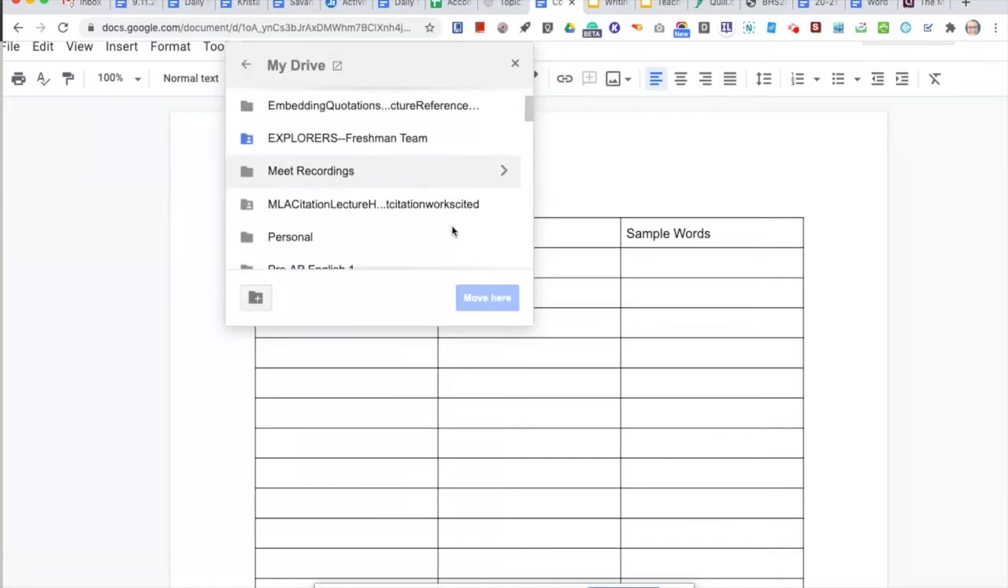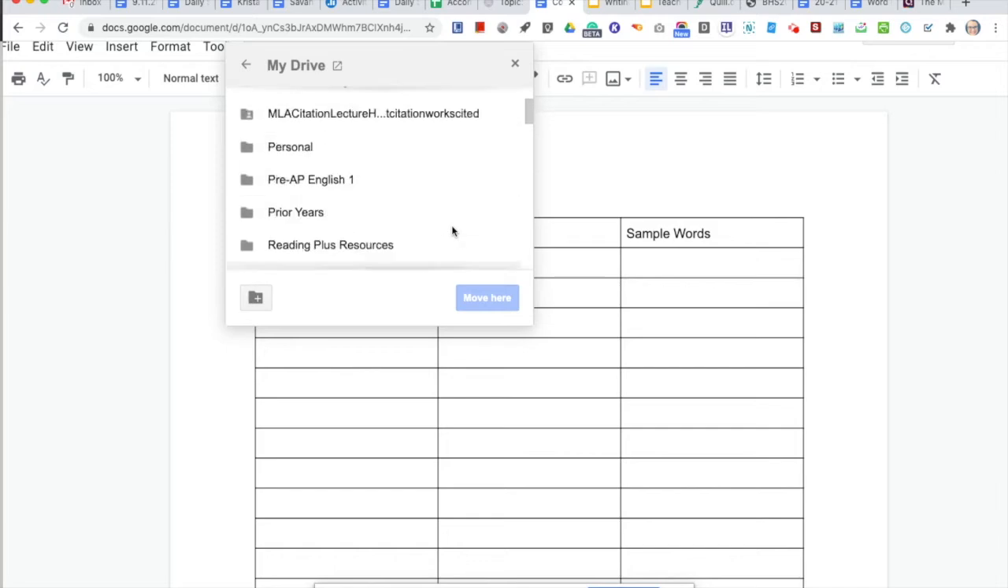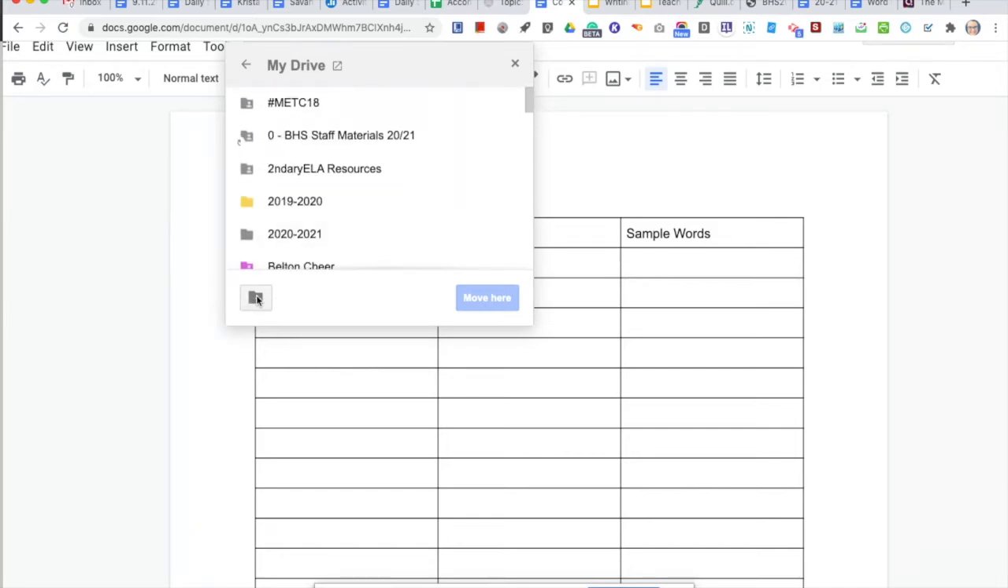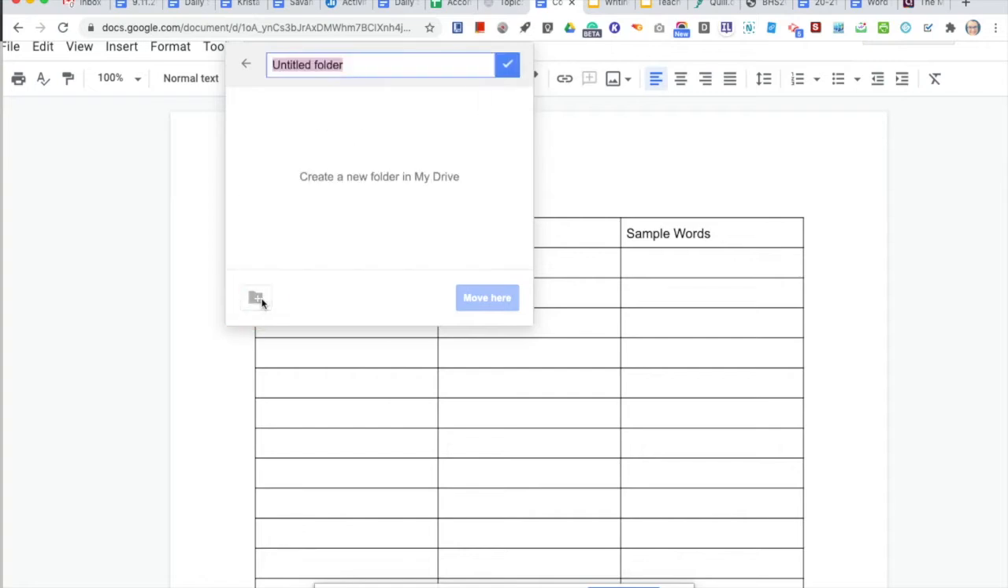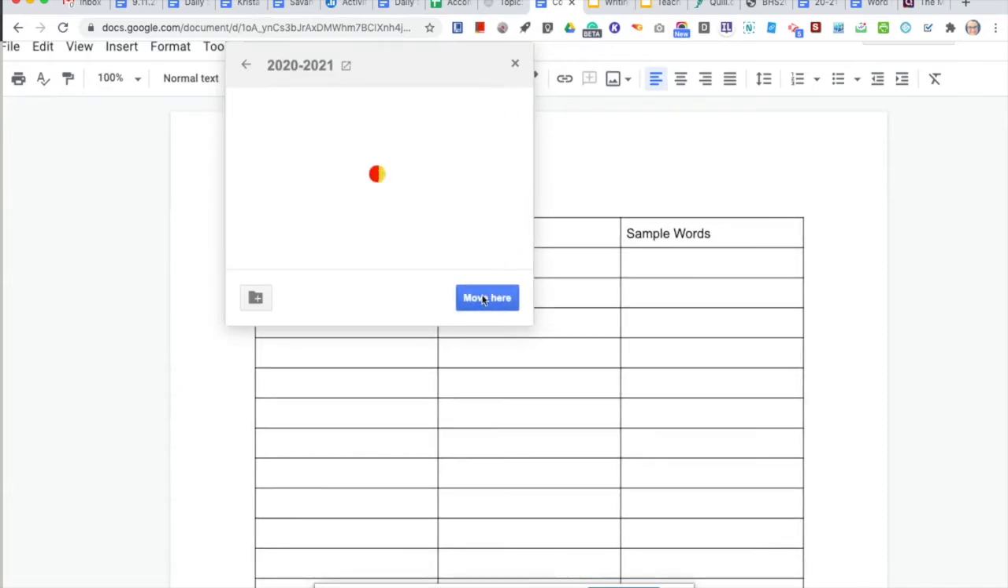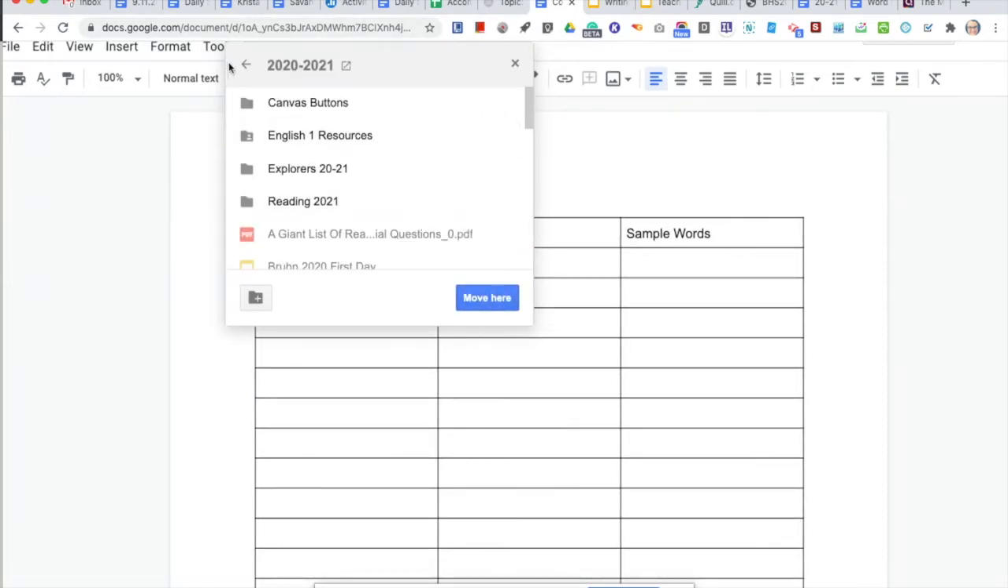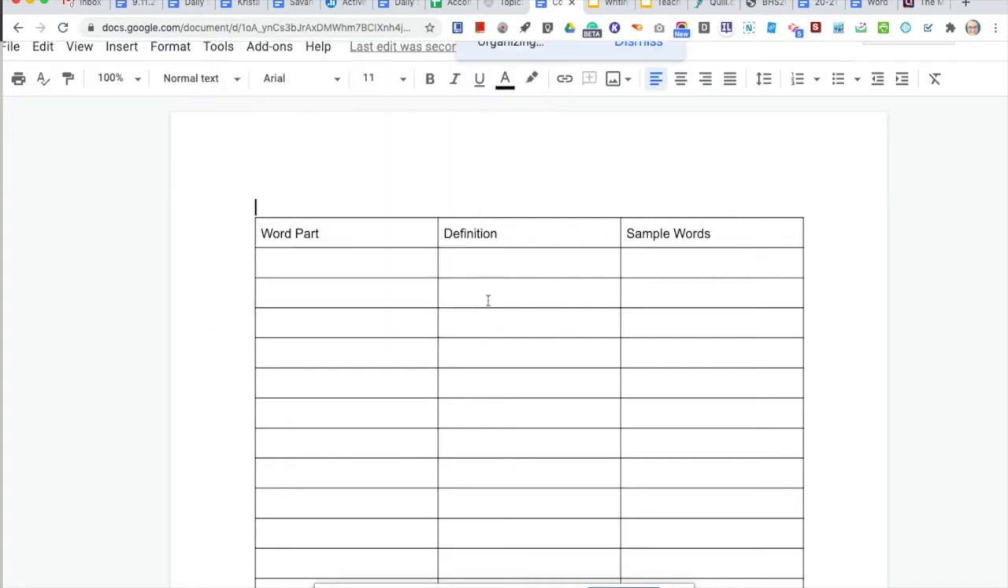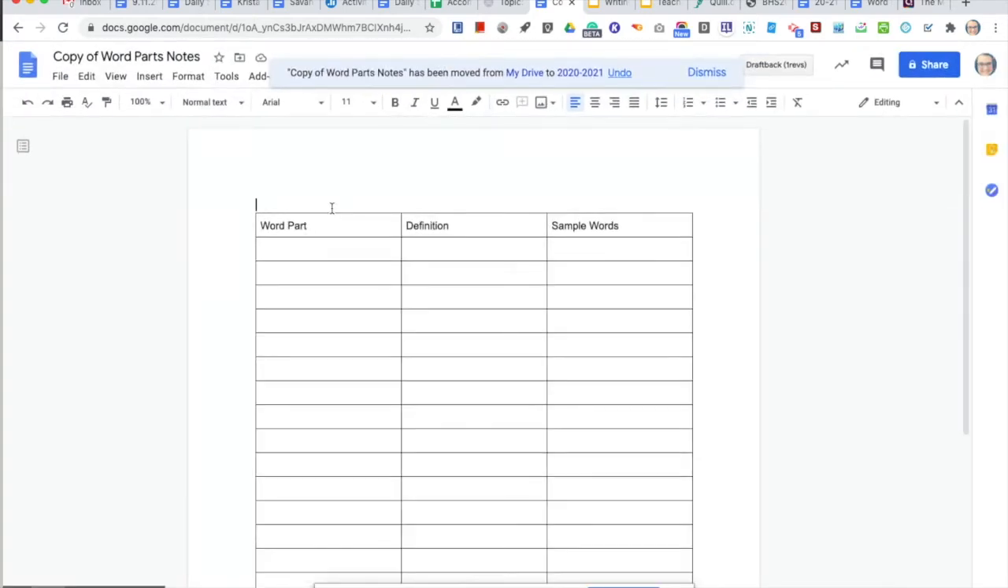and search for your English 1 folder. Hopefully you already have one, but if for some reason you don't have an English 1 folder, you can make a new one right here by clicking on New Folder, typing in English 1, clicking the blue check mark, and then clicking Move here. If you already have an English 1 folder, I'm just going to pretend like this folder is my English 1 folder, then you would just click on Move here, okay? So make sure that you move your chart into your own folder.